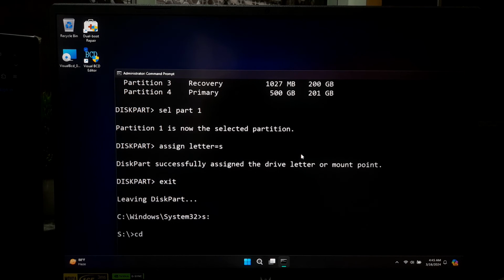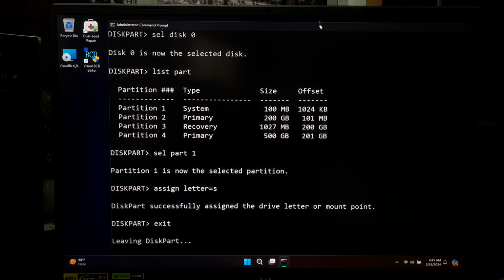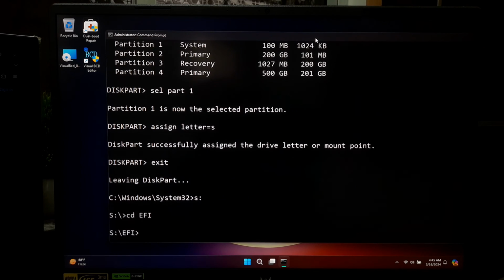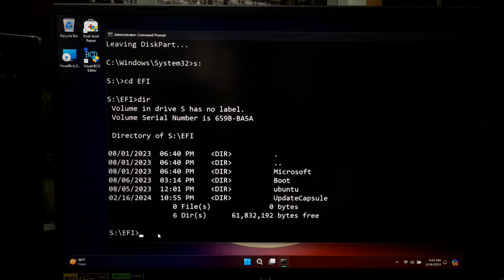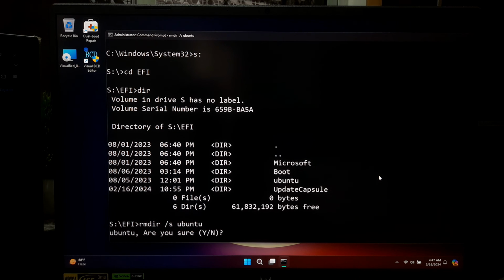In the command prompt, type your assigned drive letter with a colon and press enter. Now you will need to enter the UEFI folder by typing cd UEFI and hitting enter. Now type dir and press enter to view the UEFI boot entries. Then you will see a list of boot entries including all the unwanted boot entries that we want to delete, such as our old Ubuntu boot entry and this old firmware update payload.